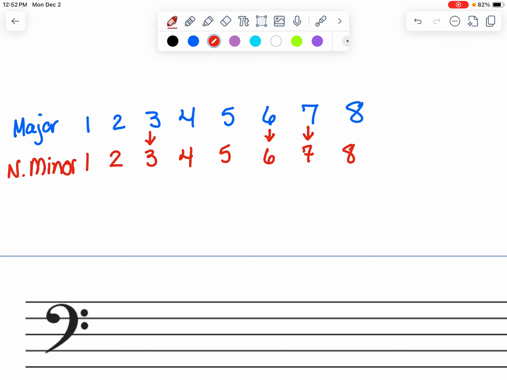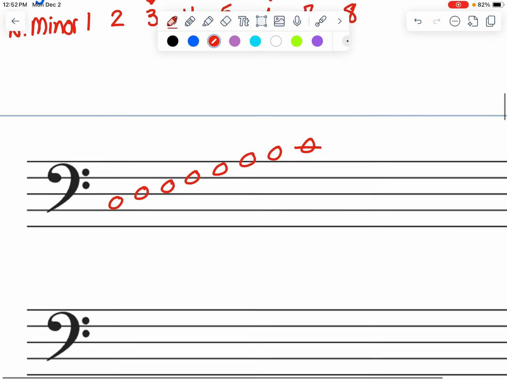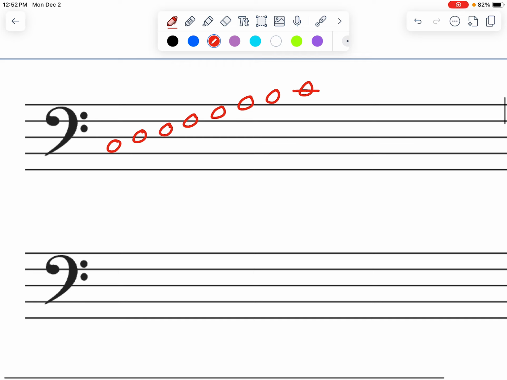So let's look at what that looks like in practice. Let's take a major like, how about C? Just regular old C major. We're going to go C, D, E, F, G, A, B, C. No sharps, no flats. Now, that is just regular old garden variety C major.